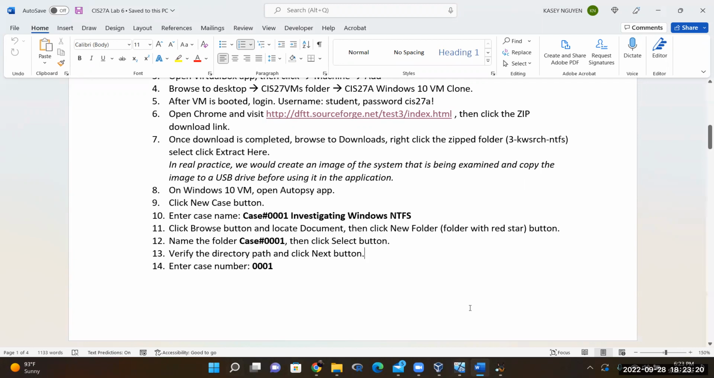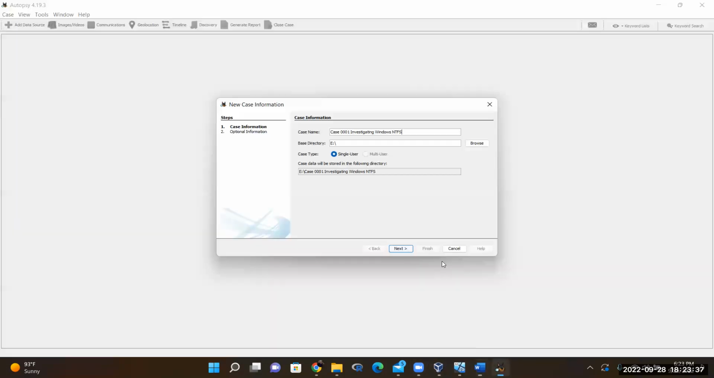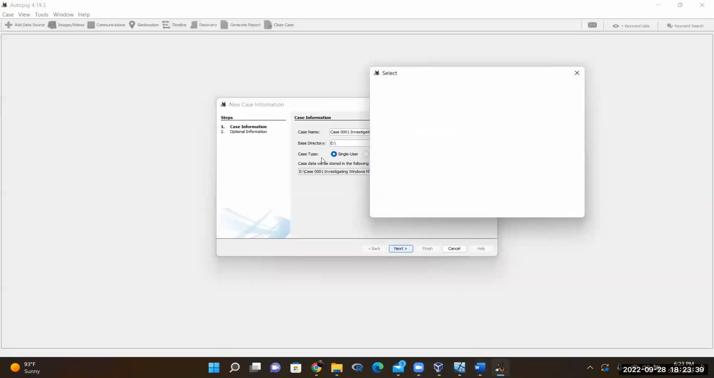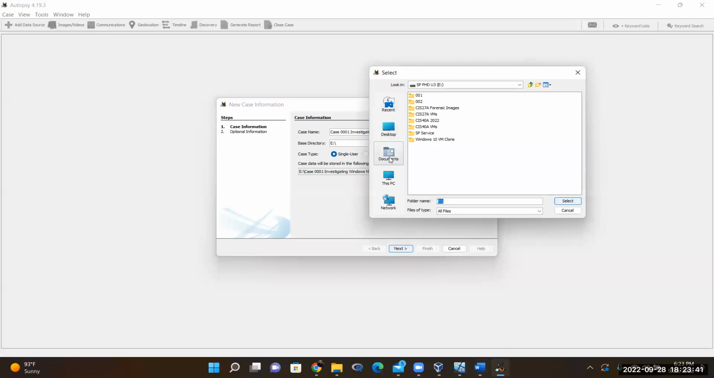Okay, so as we proceed, we're gonna fill out the case information. We're gonna navigate and make sure that we put it in a location where we'll find it. So here, I just have you browse to the documents, make a folder for it, and put it as case 1. Okay, and then you just need to verify the path. So here we are just gonna go ahead and put it in our documents, and then you click the red star folder to make a new folder called case 1.